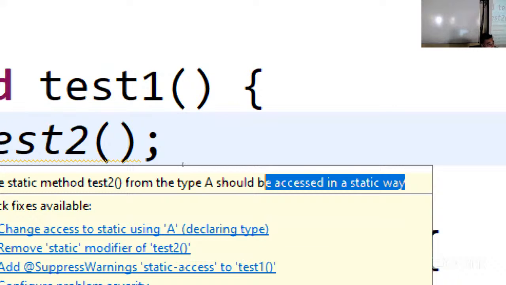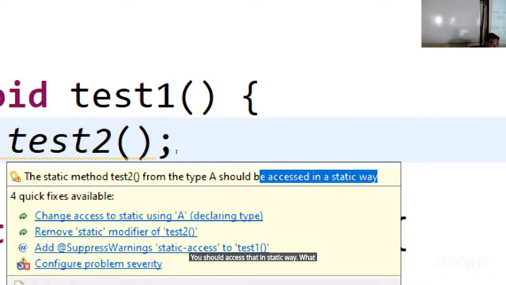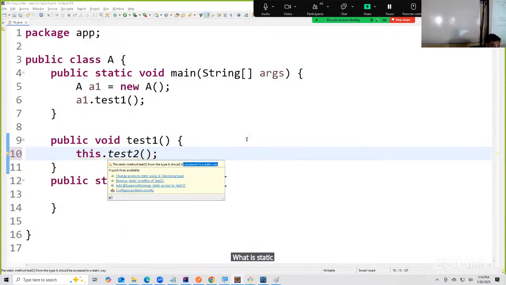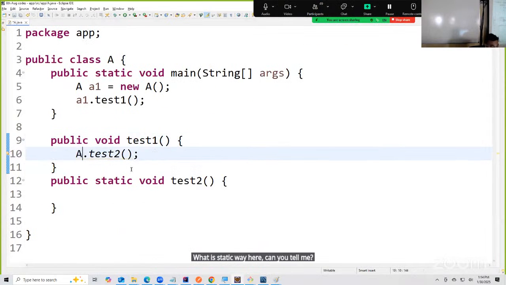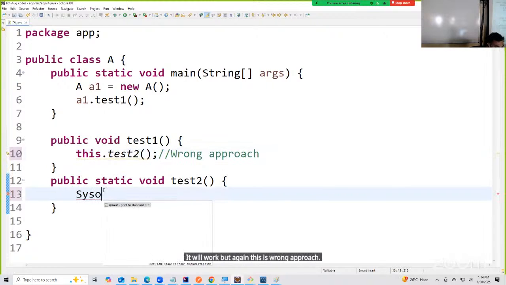So it's telling you it's wrong. You should access that in a static way. What is the static way here? Can you tell me? Use the class name to access. That's the static way. But I'm accessing that in a non-static way. It will work. But again, this is the wrong approach. Did you get this now?